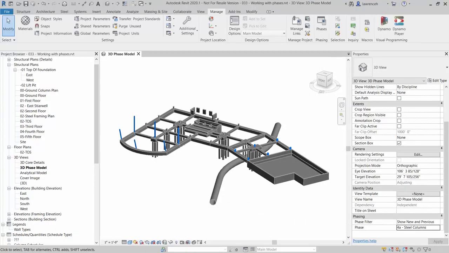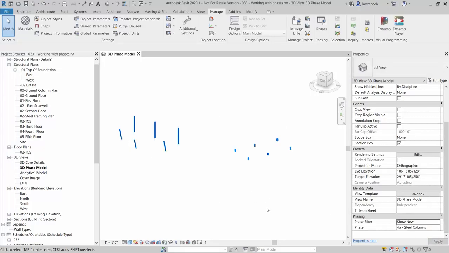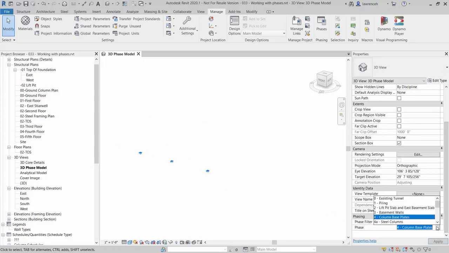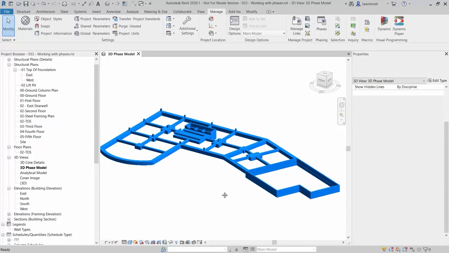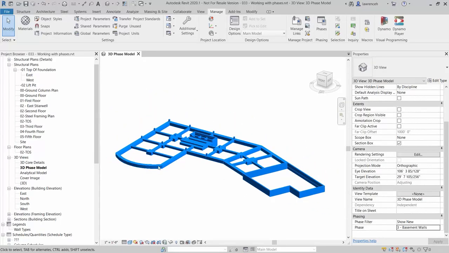And now you'll notice in all of the views, if I go to phase filters, I have that new phase filter, show new. And of course here, it will only display newly created elements. So let's now step through some more phases. So if we go to phase 4, which is the column base plates, here I just get displayed the column base plate itself. Let's go back and look at the basement walls. So again here, I can see my grade beams and my pile caps and the kickers for the columns.